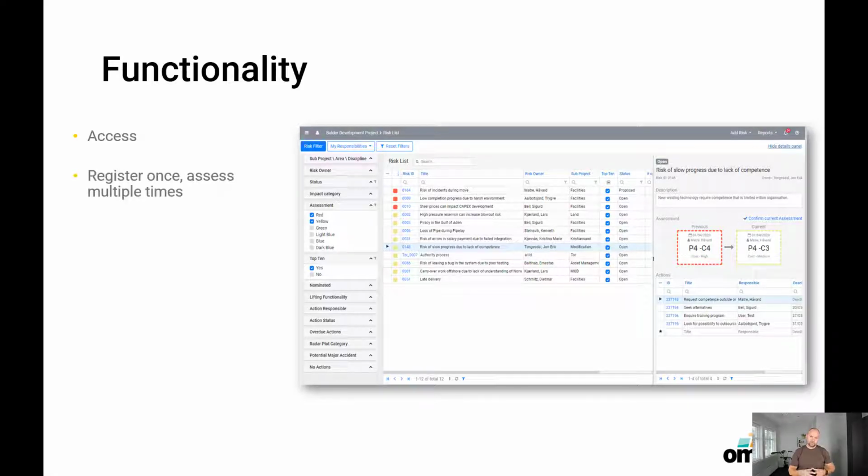You register a risk once, and you assess it, and you reassess it until you're done. You categorize and you prioritize your risks. That's done by placing the risks in a breakdown structure, adding multiple categories, which is configurable. You can say if it's part of top 10, sub top 10, or any other categorization. Further on, you communicate the risks, and that's done either via the tool live or by reports.